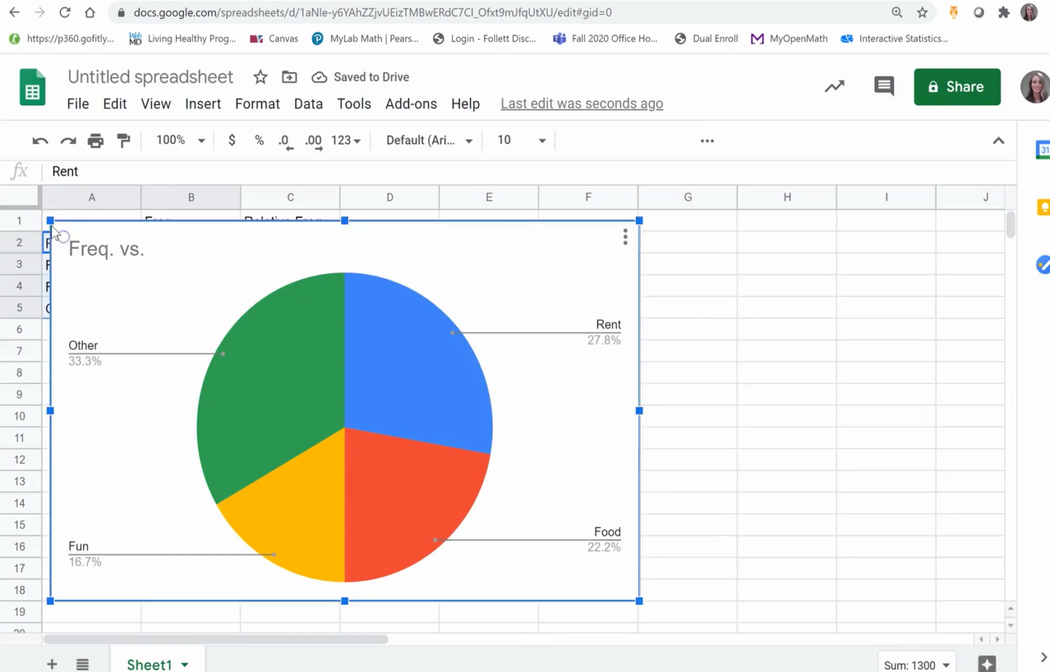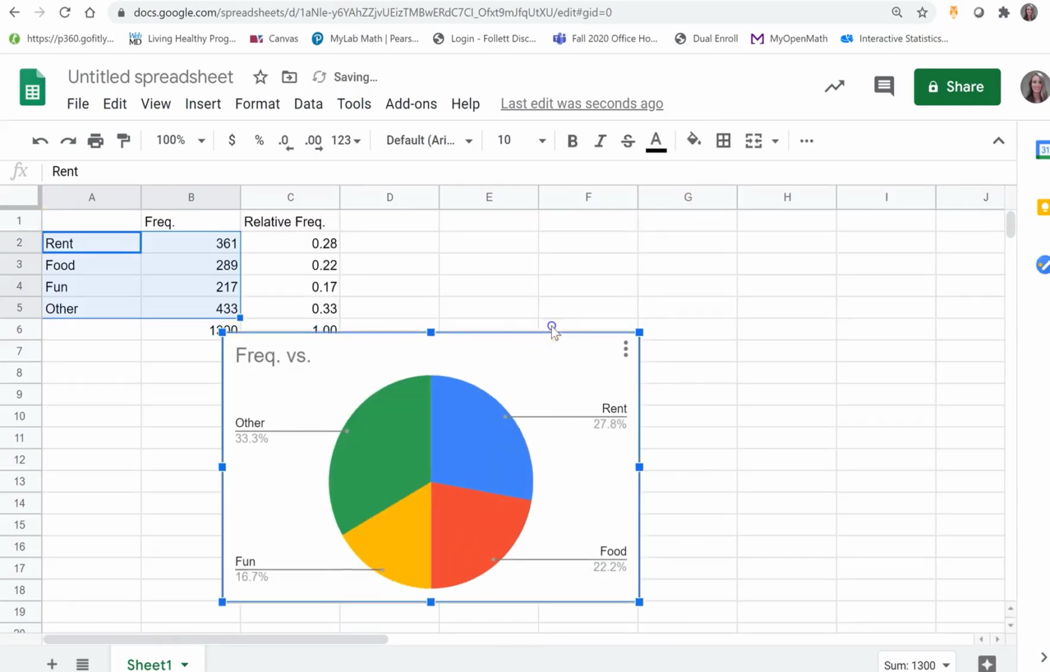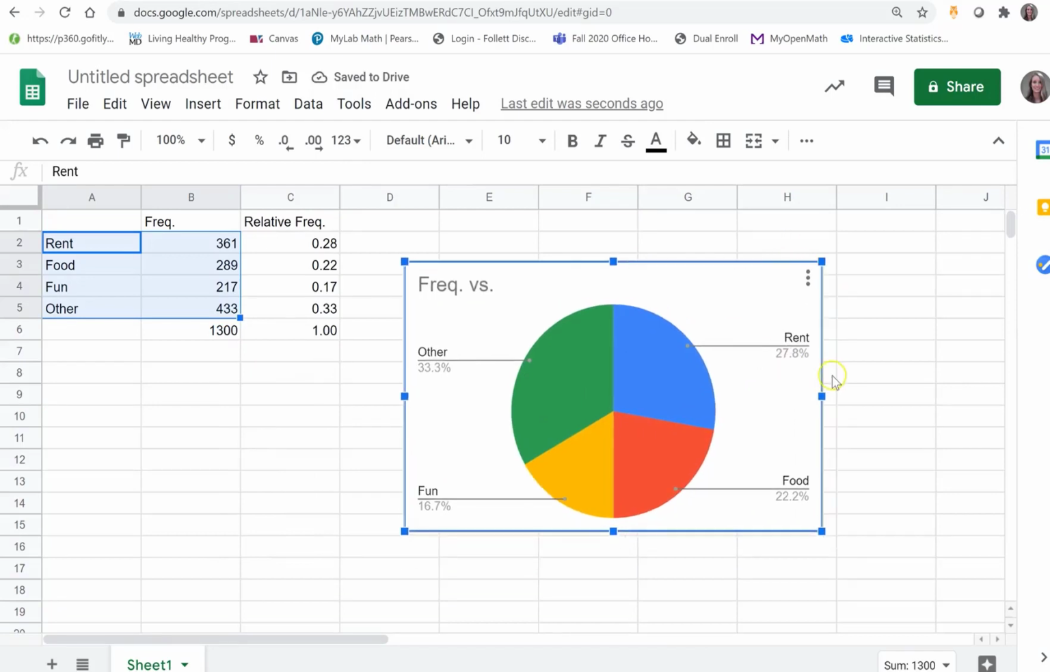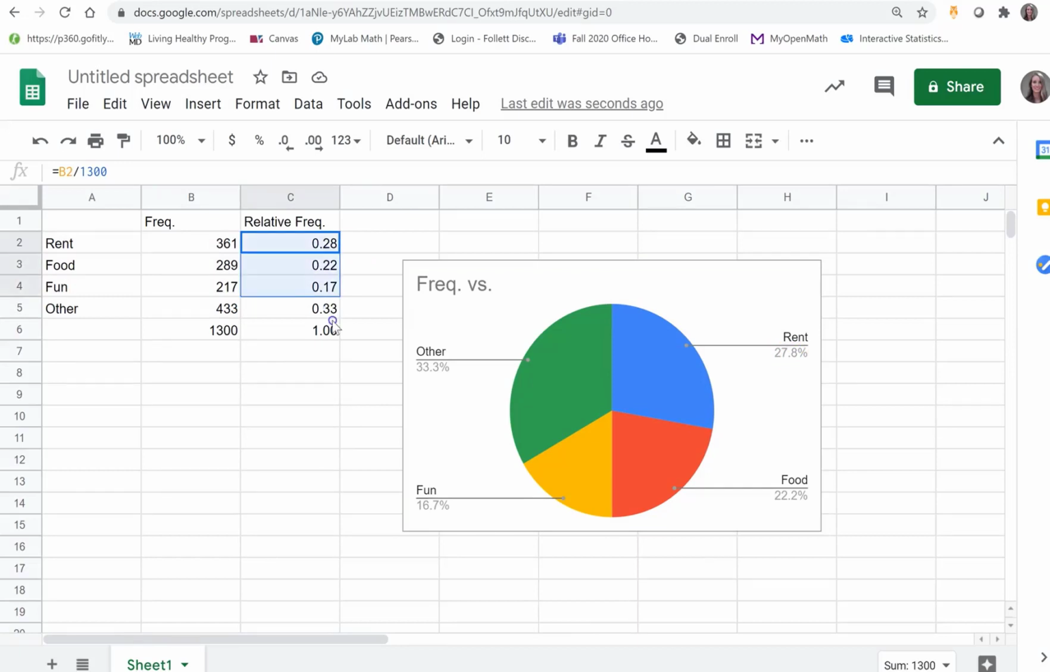You can go ahead and customize the title, put in a legend if you'd like, but let's just quickly look at rent, 28% or 0.28, so it's very close. They rounded to 3 spots. So if you wanted to go 3 spots, you can see 27.8. You would just multiply all these by 100 to get a percent. 22.2, 16.7, and 33.3. That's how you would make a pie chart. You can also change that to a bar graph and get the same look.